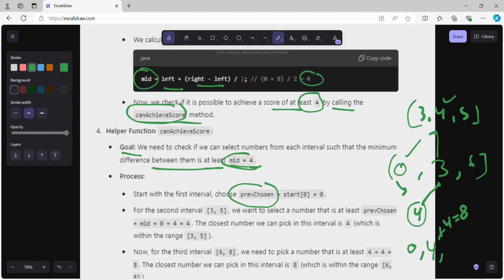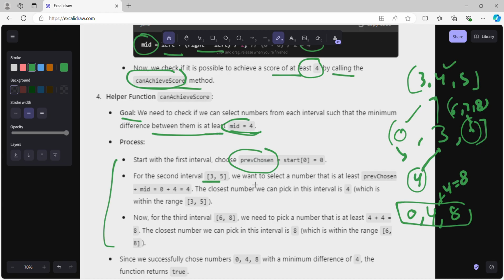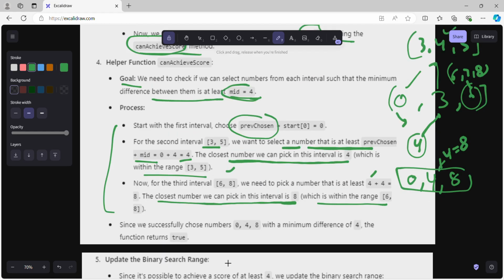So I will see if 8 is possible in this range, 6 to 8. I can select a number, so this is achievable. Here I will select 0 4 8. This is what I'm going to select. I'm doing the same thing in this process. For the second interval 3 to 5, we want to choose a number that is at least pre chosen plus mid. The closest number we can pick in this interval is 4, which is within the range 3 to 5. Now for the third interval 6 to 8, we need to pick a number that is at least pre-chosen plus 4, mid, which is 8. The closest number we can pick in this interval is 8, which is within the range. Since we successfully chose numbers 0 4 8 with a minimum difference of 4, the function returns true.